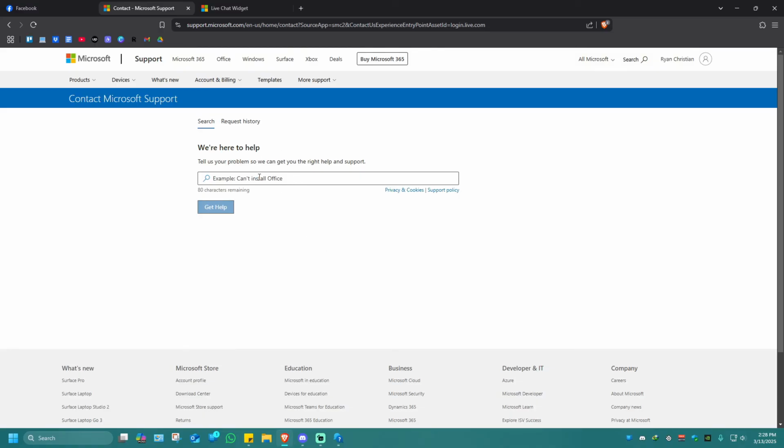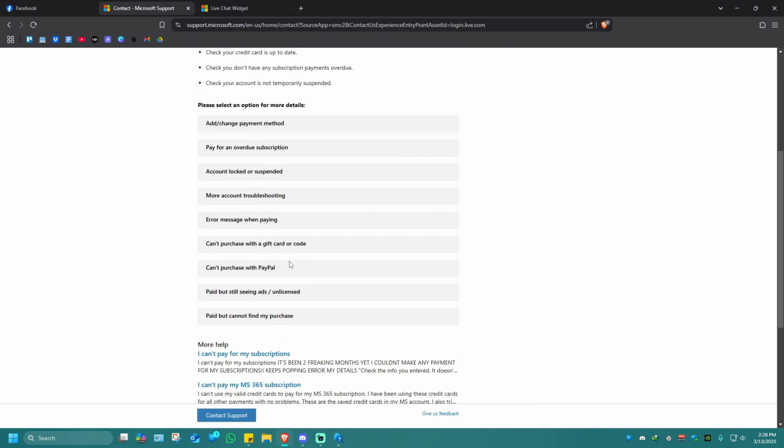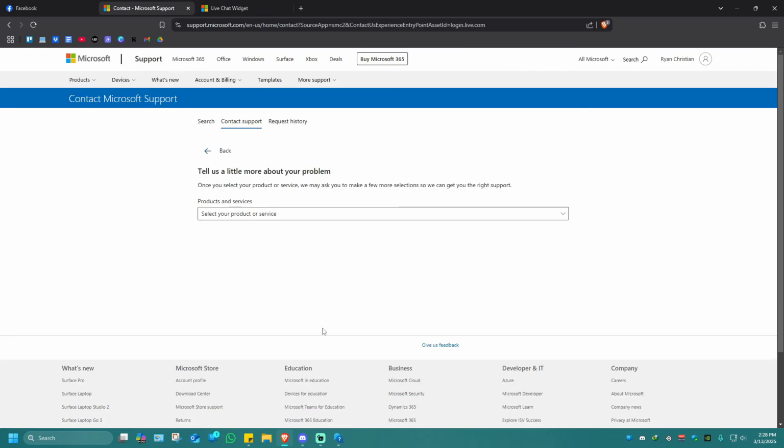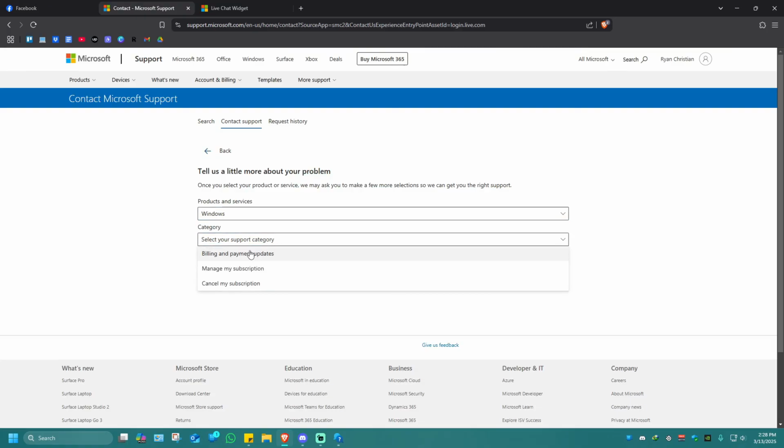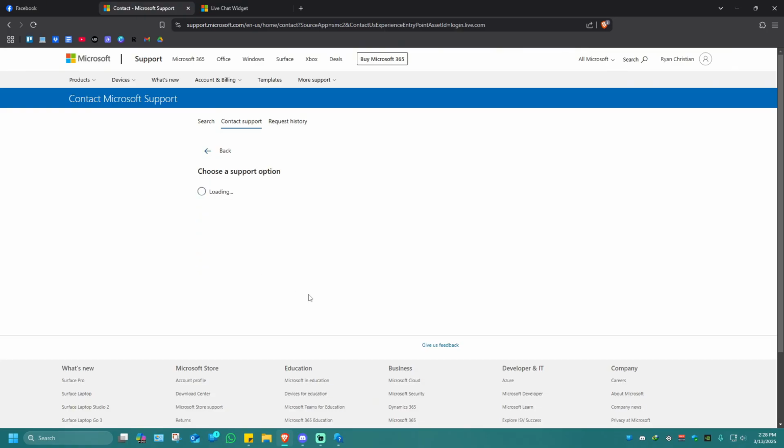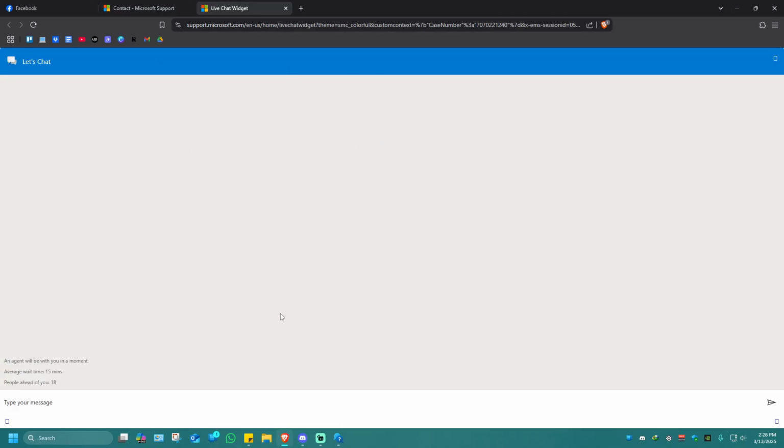As you can see, the problem could be, I can't install, or I can't pay for my subscription, maybe. All right, as you can see here, with the same set of steps, just click on Contact support right here, Windows, category, maybe billing, confirm, and again, it will just lead you to the same page, which is right here, a chat support. There you have it.